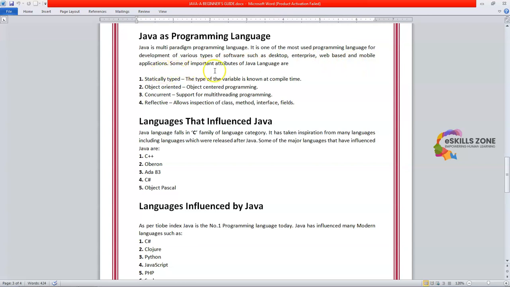Some of the important attributes of Java language are: number 1, statically typed. The type of the variable is known at compile time. Number 2, object-oriented, object-centered programming. Number 3, concurrent, support for multi-threading programming. Number 4, reflective, allows inspection of class, method, interface, and fields.